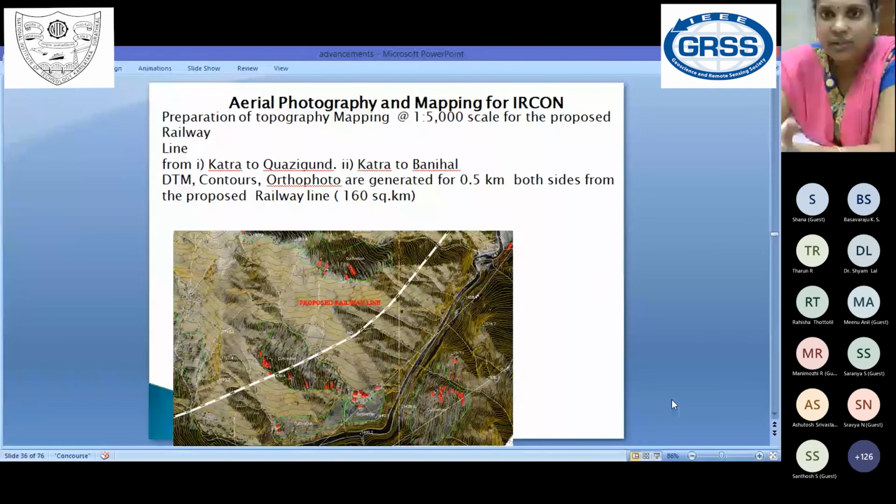Next, I have covered till now what elevation technologies we have and what we have done. I have already explained that to you.